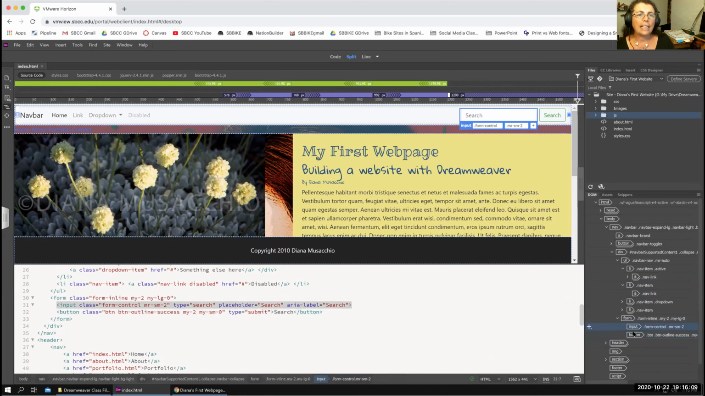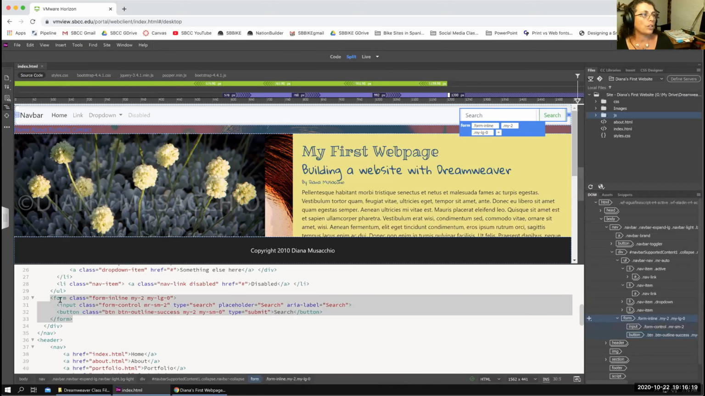As you notice, when I click in here on the left side, all the code for these things is showing up. The code for the input is showing up, the code for the button is showing up, and the code for the form is showing up, right? And all of that is showing up here again. So the three places where it shows up.